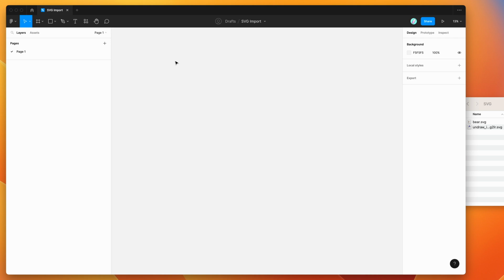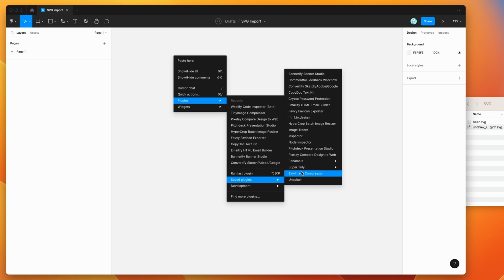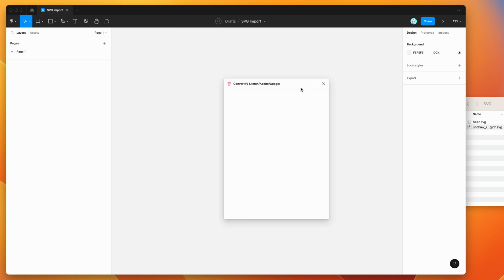So I'm going to go to my canvas. I'm just going to right click anywhere. I'm going to go down to plugins and I'm going to click on the saved plugins item and then click on Convertify. And that's going to run the plugin that we just saved a second ago.